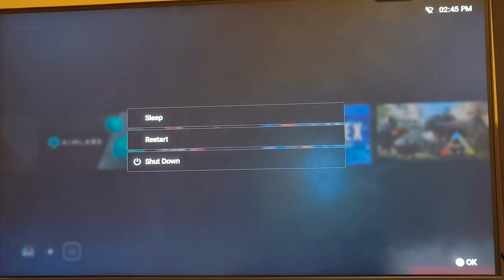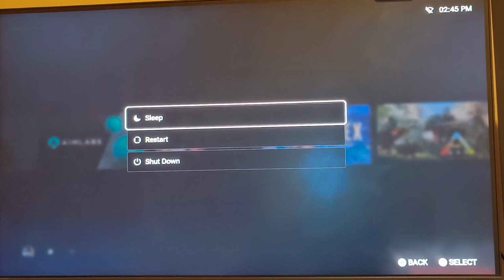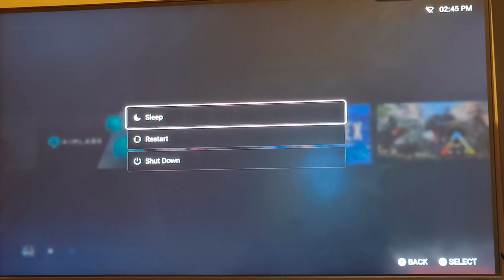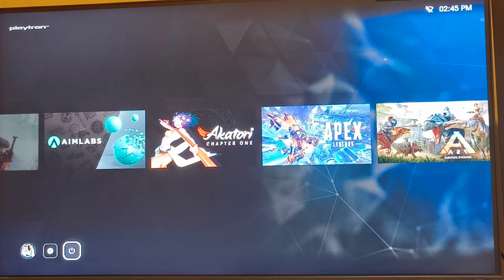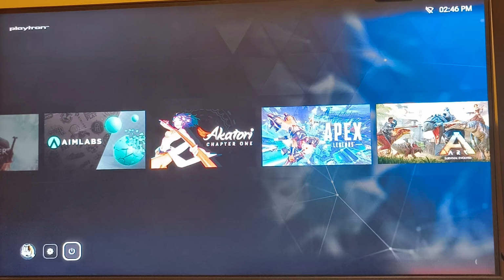Then there is a power button at the bottom, where we can do sleep, restart, and shut down. I've heard the sleep does work, I'm pretty sure. I don't have a handheld device to see if the sleep function works, but I guess we can try it right now. Click on sleep. Let's see what happens. Whoa. Now that's a weird sound for sleep, I'm not gonna lie. But it is an indication that it's going to sleep.